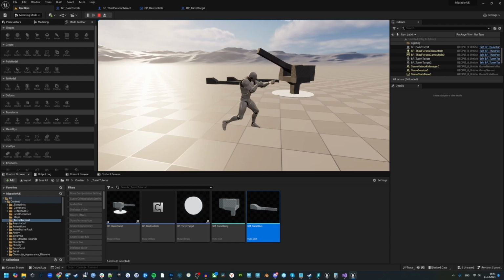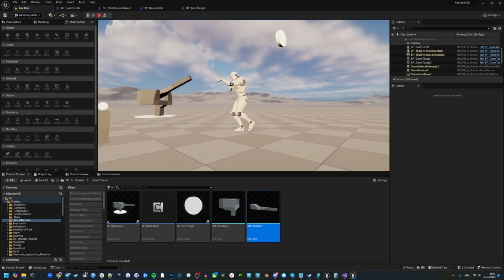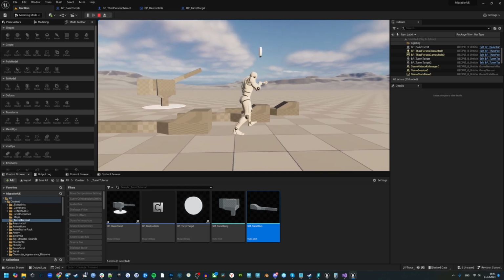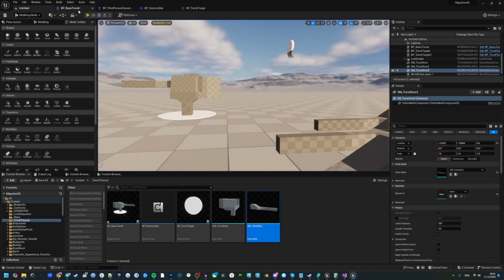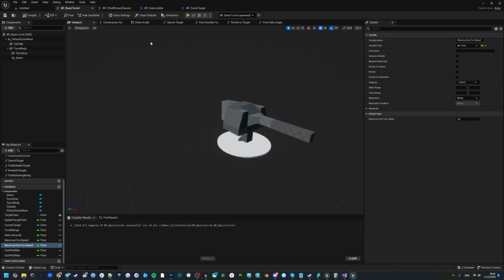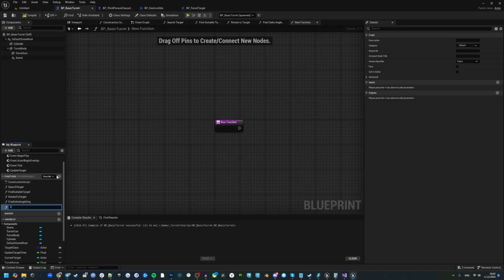Alright, so now our turret can find the target. It can aim at it correctly. Now we need to let it fire. The way I like to do this is to actually check: is it facing the target already? And if it is, we can actually fire. So what we're gonna do now is create a new function that we'll call check if can fire.